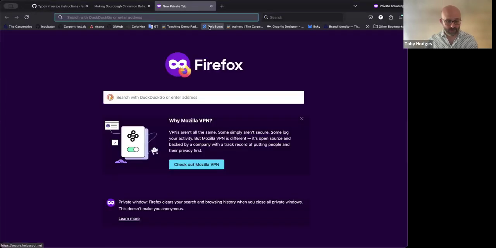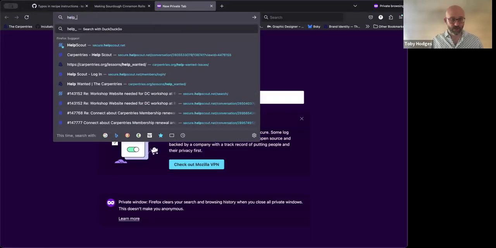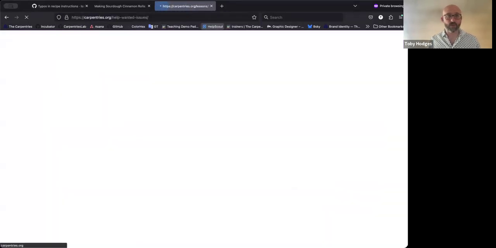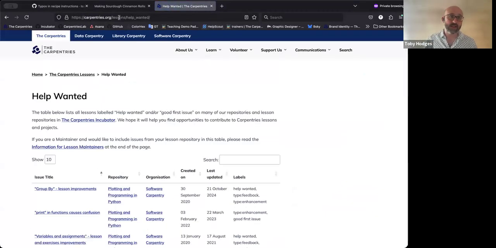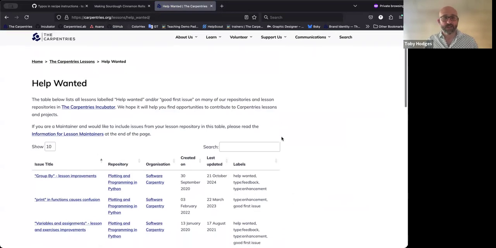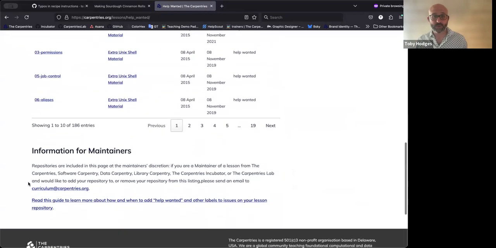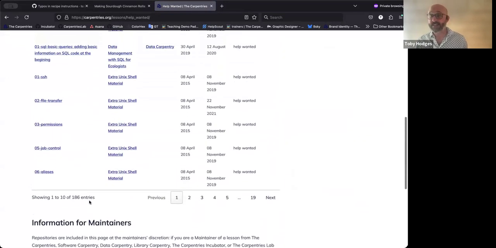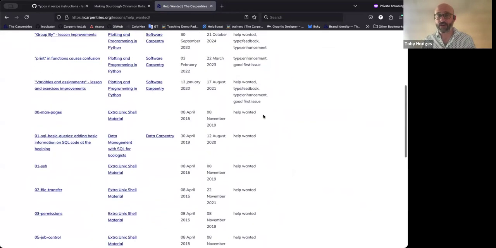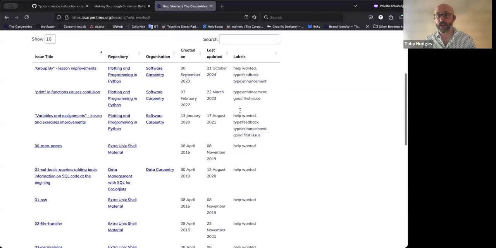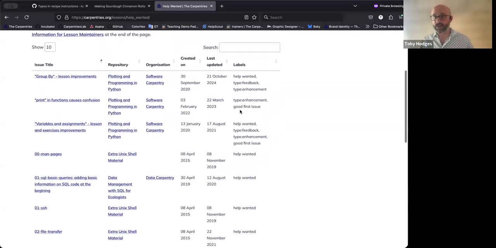because the Carpentries hosts a page on our website called Help Wanted Issues. Oh, it's at lesson/lessons/help wanted these days since our website got revamped. And this contains a list in a table, quite a long table, with 186 entries at the moment, of all of the issues on all of our lesson repositories that have either the Help Wanted label or the Good First Issue label attached to them.